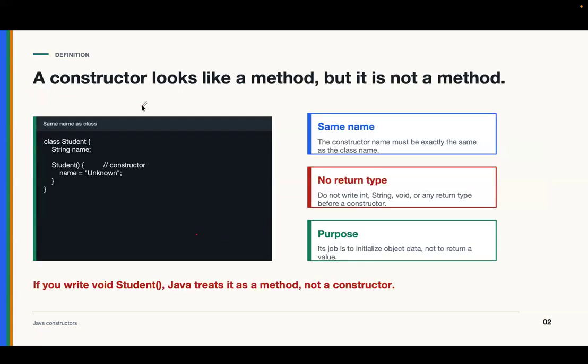Now, a constructor looks like a method, but it is not a method actually. As I told you, the constructor name should be the same as the class name. For example, if you are declaring something like name equal to unknown and assigning something to that variable, you can put it inside the constructor block. The constructor name must be exactly the same as the class name. And here, there is no return type. The second important thing is that it will not return anything.